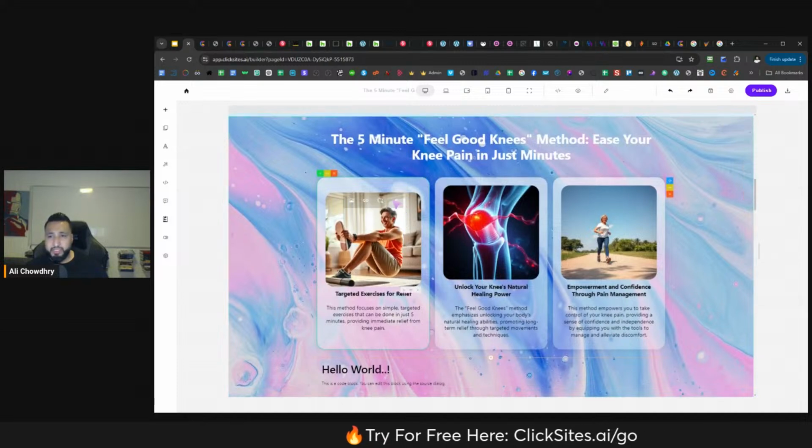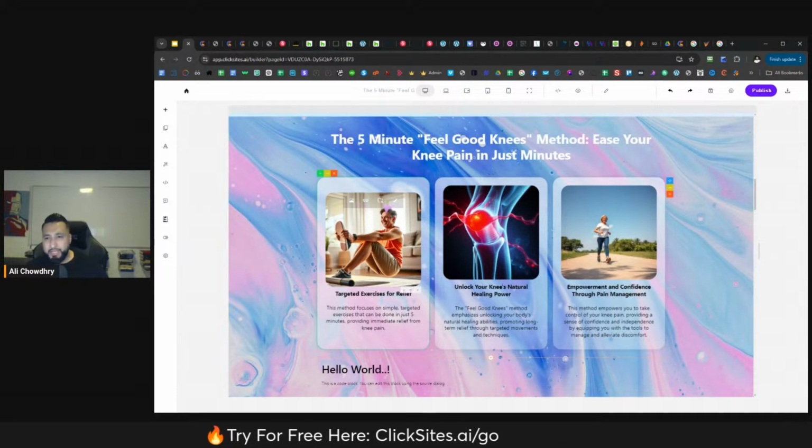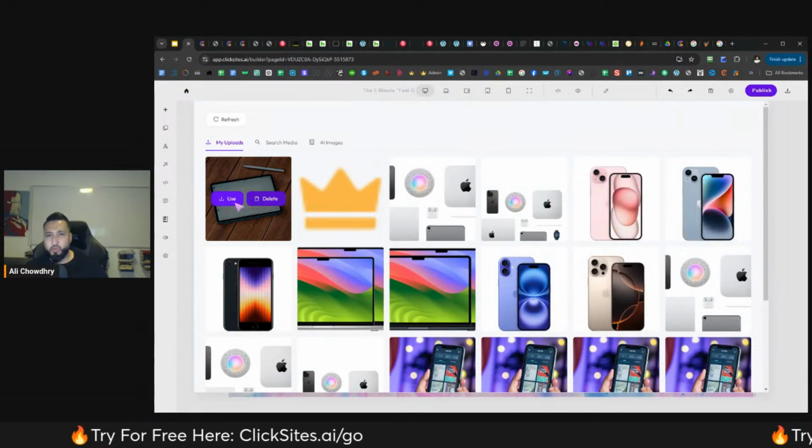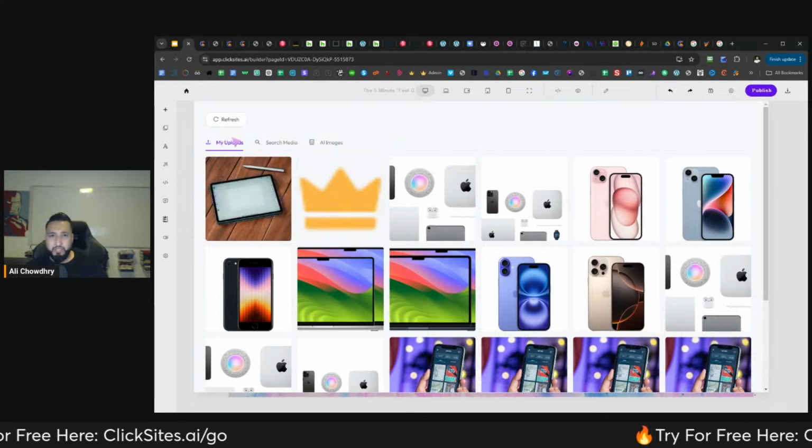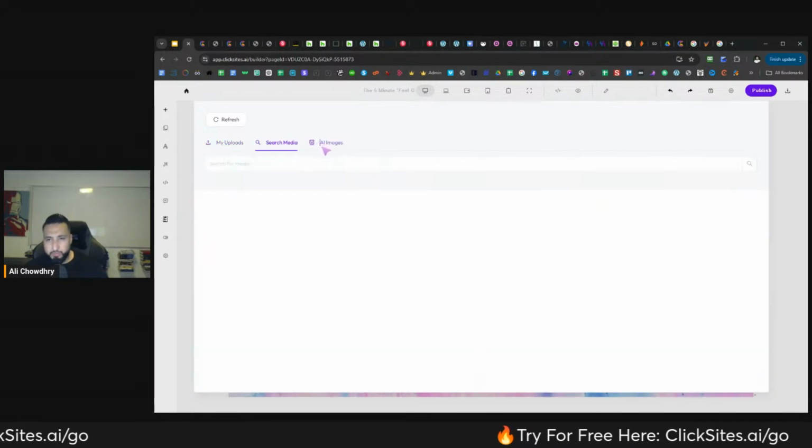If we don't want them, we can delete them. We can change them. It doesn't matter. We can change all of this stuff. If I don't want it, I can delete it. But I have the ability to use my own uploads. I can come to search media, use the library.